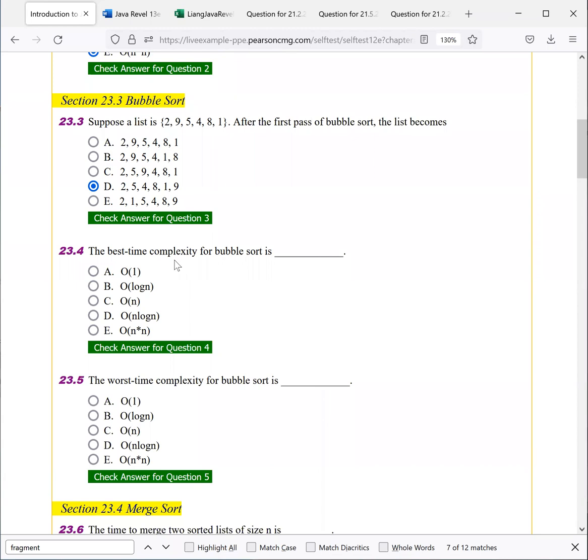The best time complexity for bubble sort is O(n). The worst time complexity for bubble sort is O(n squared).